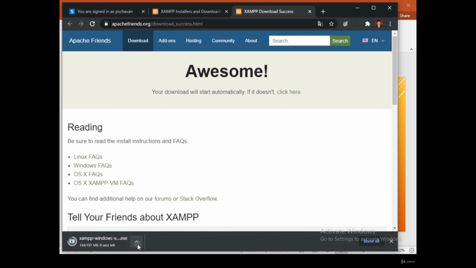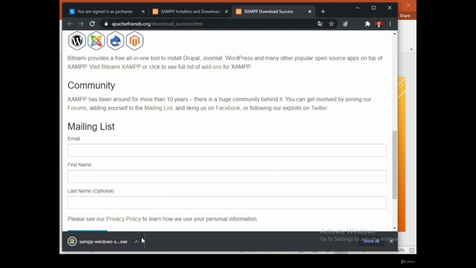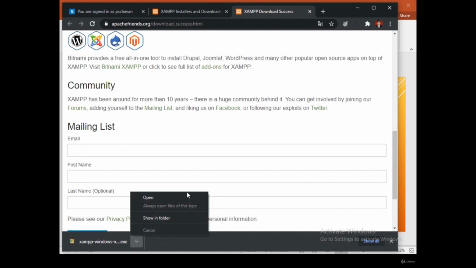The download process is finished. Click on this arrow and open it. Either you show the file in Downloads, or you open the file directly.